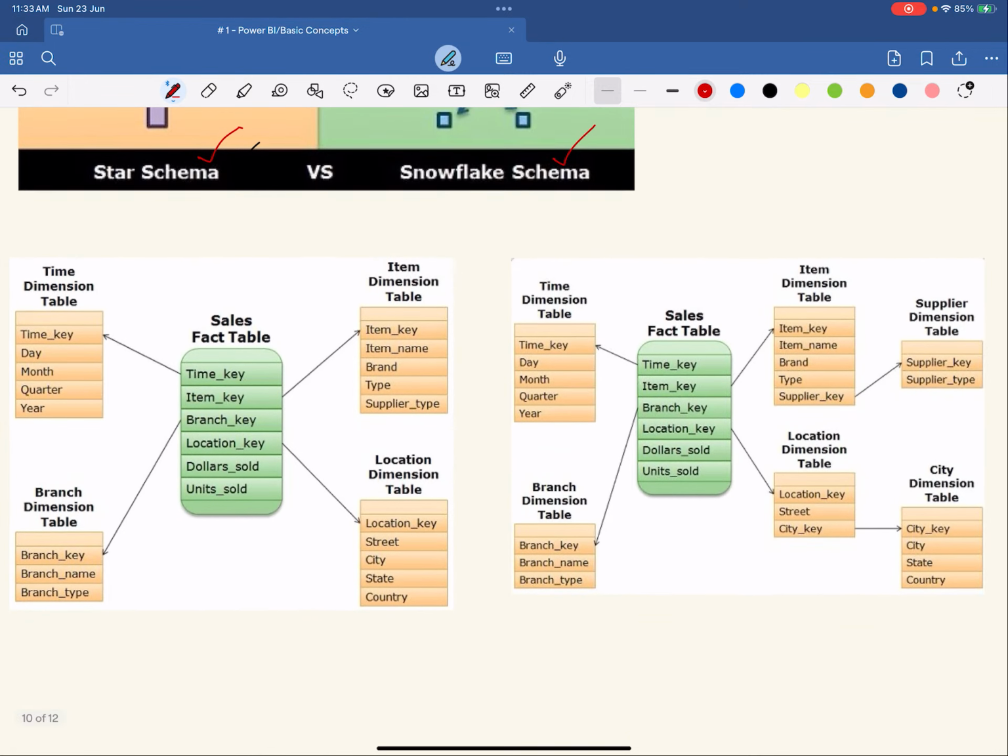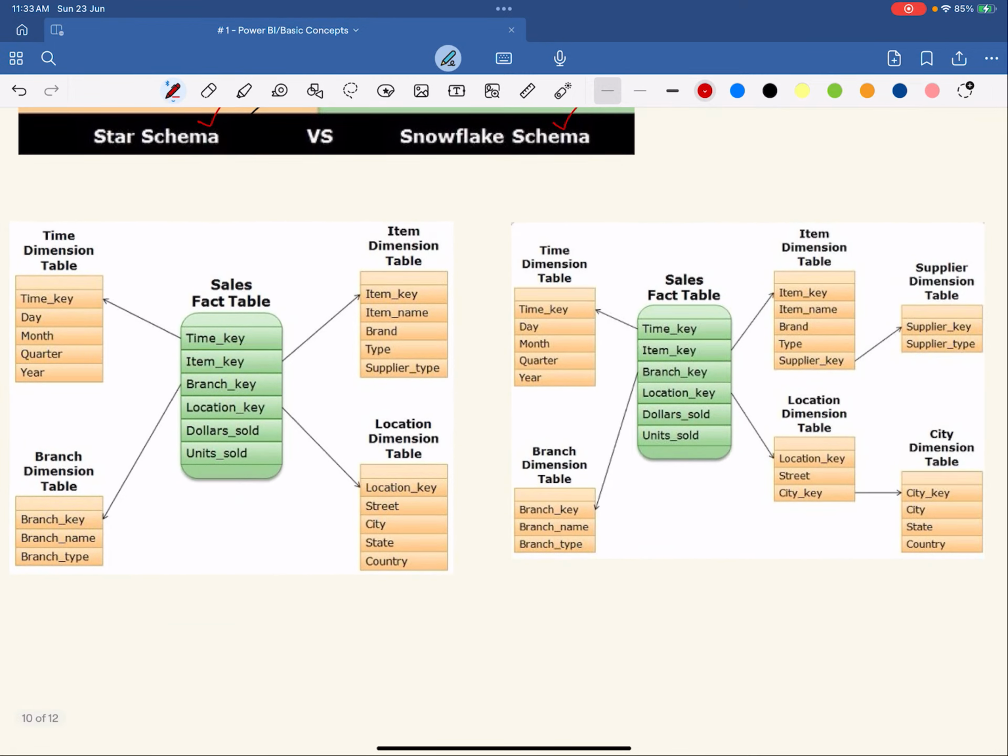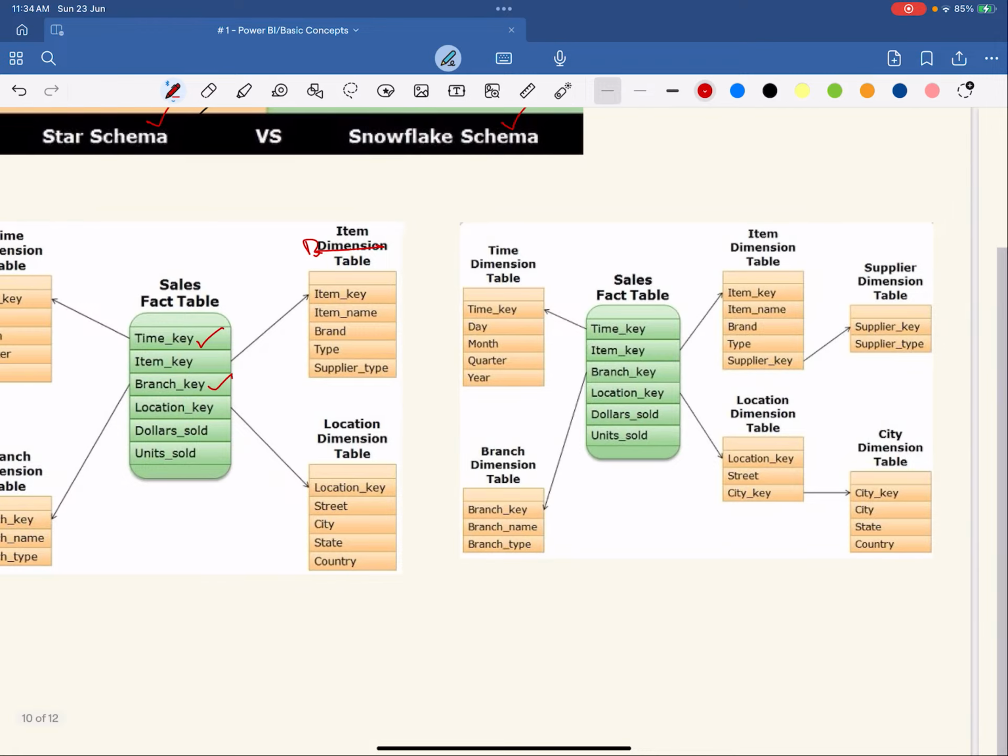So you can see one example here. There is a sales fact table, and you can see the time dimension. This is, let's say, a brand dimension. This is a branch one. This is location. All of them are directly connected, right? Time is directly connected with the time key, branch is connected with the branch key. If you see this kind of model, that is called a star schema.